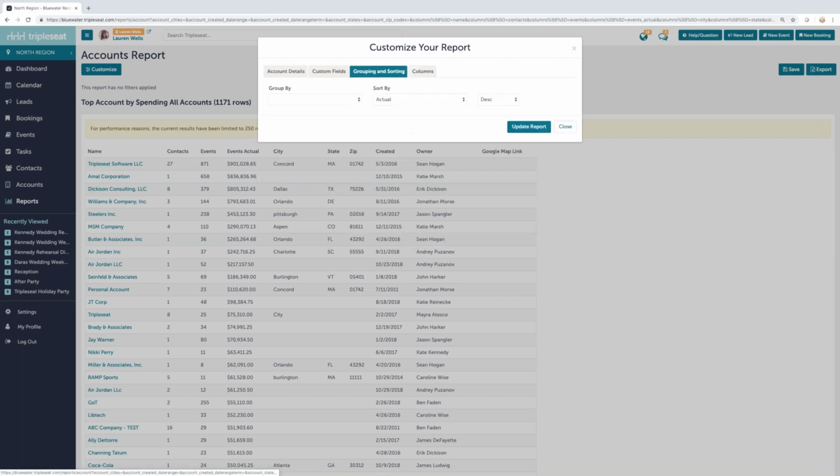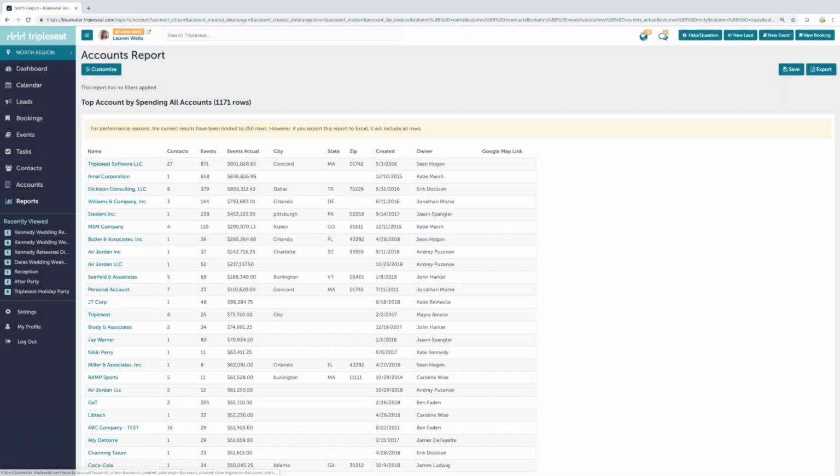And then the key to it here is to go to my grouping and sorting tab. And I'm going to sort the whole report by the actual numbers. So I'm sorting by revenue, right? So the account with the revenue. And I want to see it in descending order. I want my very top spender at the top of the list, all the way down to the lower revenue accounts. And then I would hit update. So here's what that's going to look like when it comes out.